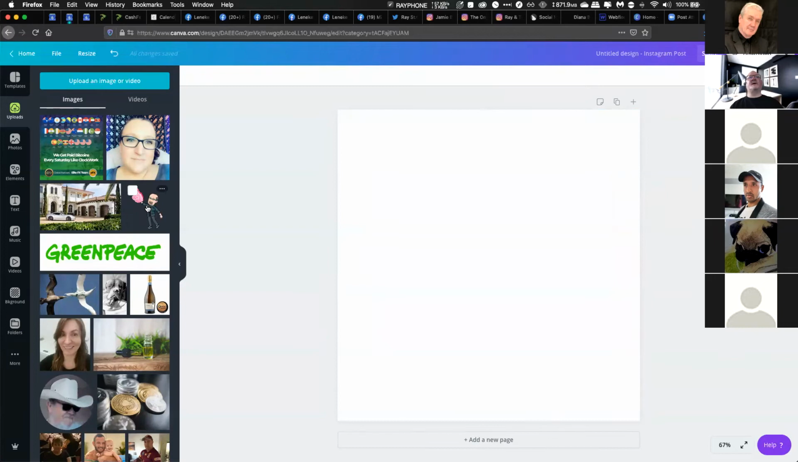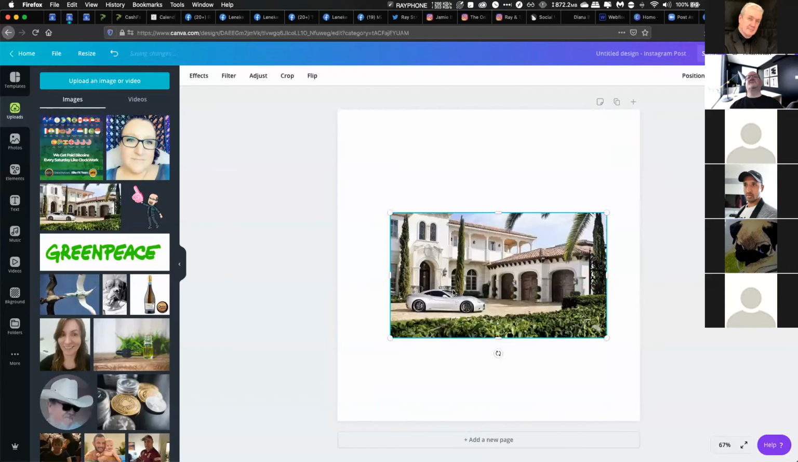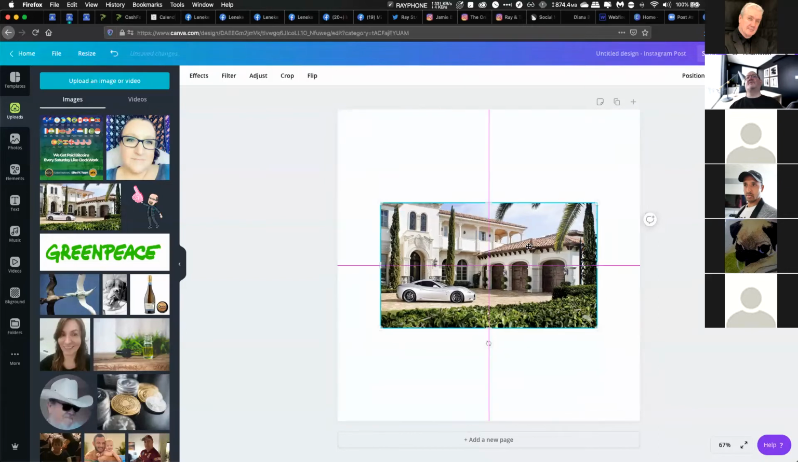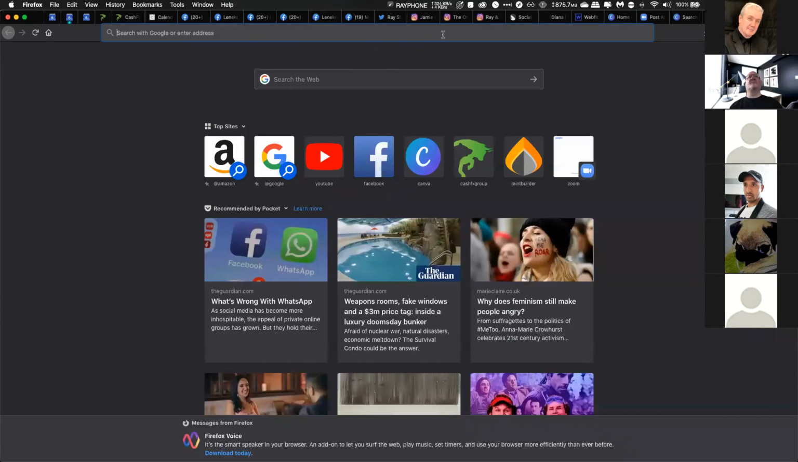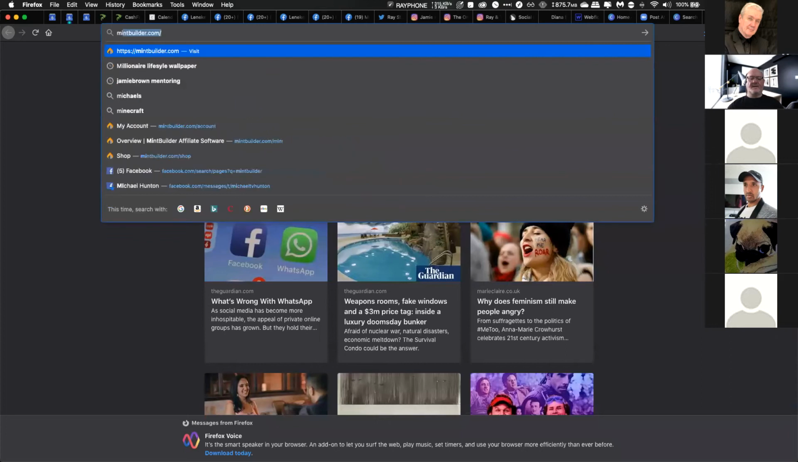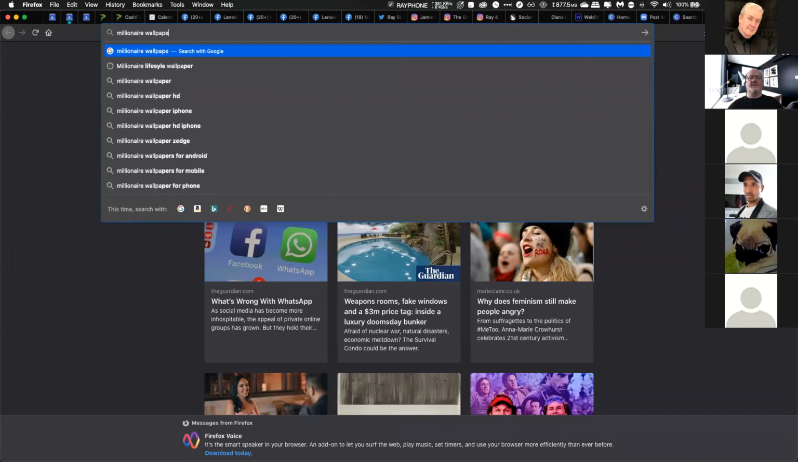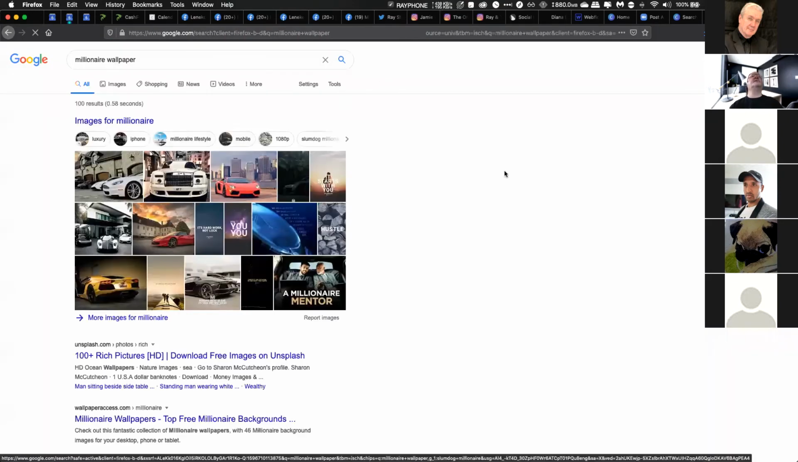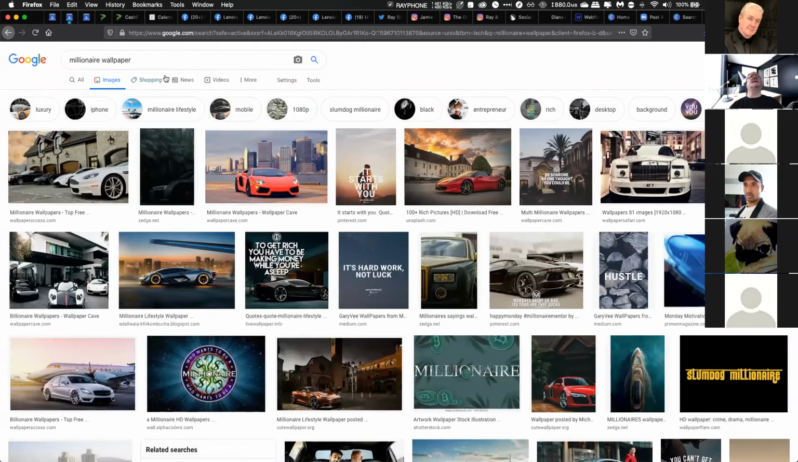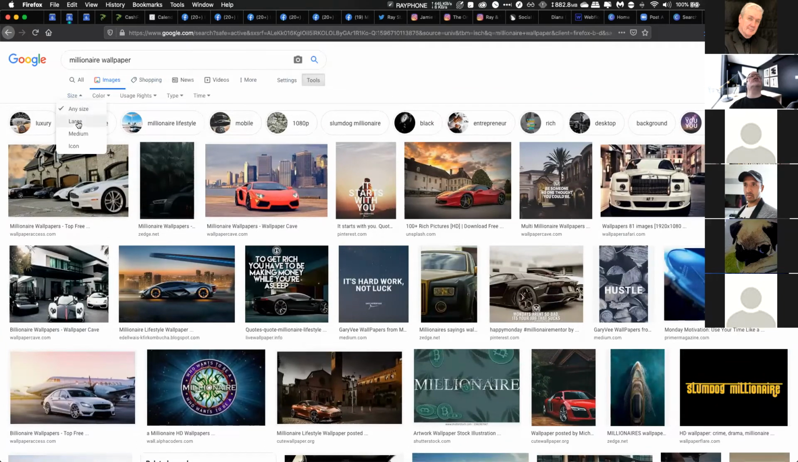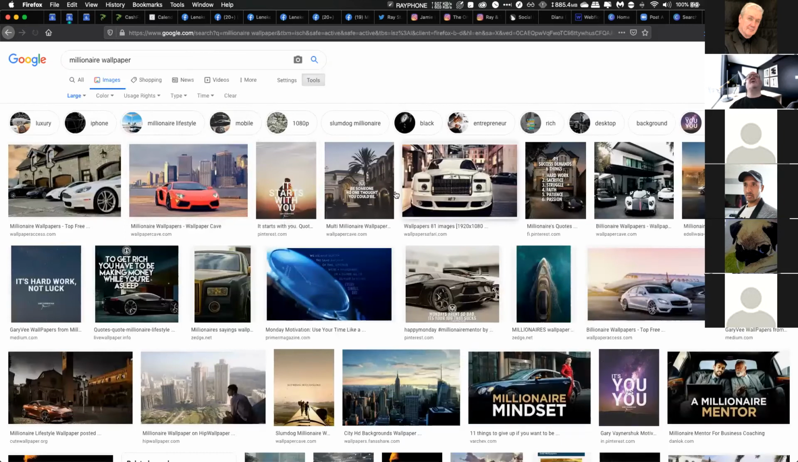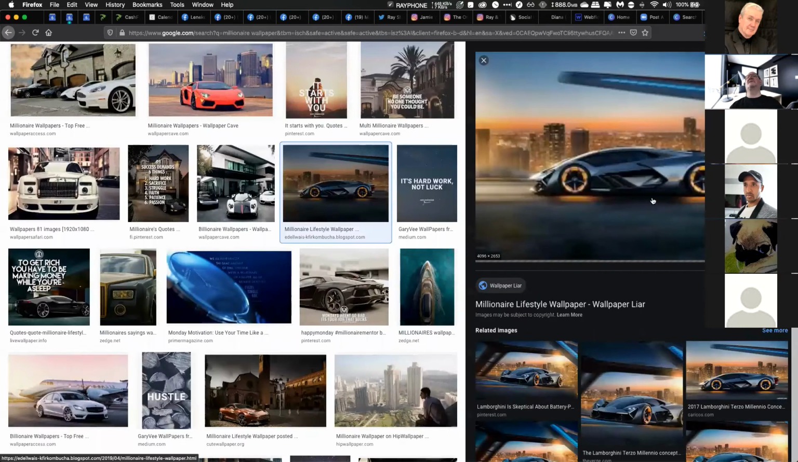In fact, what I might do is I might actually just make an image of one of my little top profits guide posts. So what I tend to do is I go and find on Google wallpaper, okay? So if I want a backdrop, I'll go and find wallpaper. So I might put in millionaire wallpaper. And what you'll find is lots of things come up, and then I click images and I click size large, okay? And it might be that I want to use that as my backdrop for my post. So I click on that.